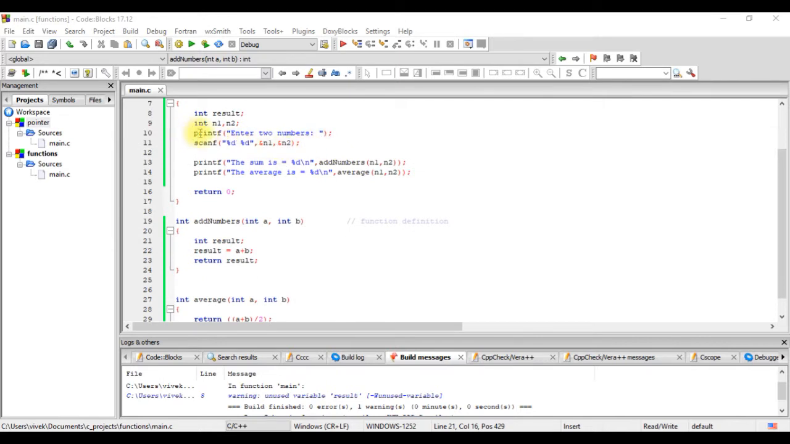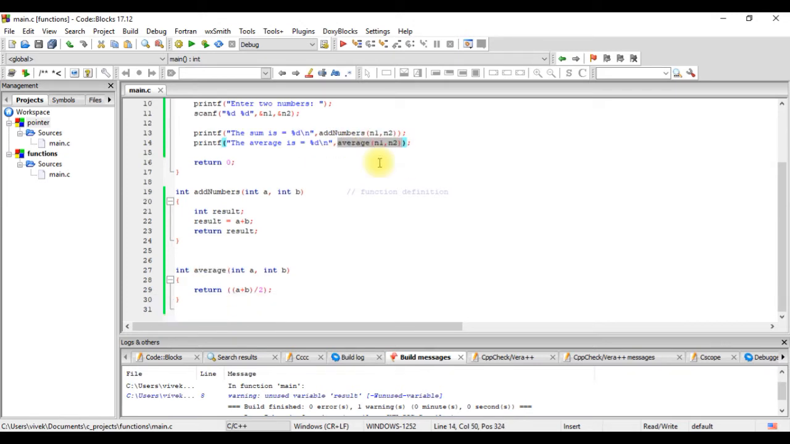So what we do, we take the input from users and we print the statement the sum is, and we call this function add numbers n1 and n2. n1 gets mapped to a, n2 gets mapped to b, and we calculate the result as a plus b and we return the result. So this value result gets stored in place of this, and the value is displayed here in %d. Similarly, for average, we have the function called average n1, n2. This n1 gets mapped to a, n2 gets mapped to b, and we are returning a plus b by 2, which gets stored here, and then it is printed on the display.